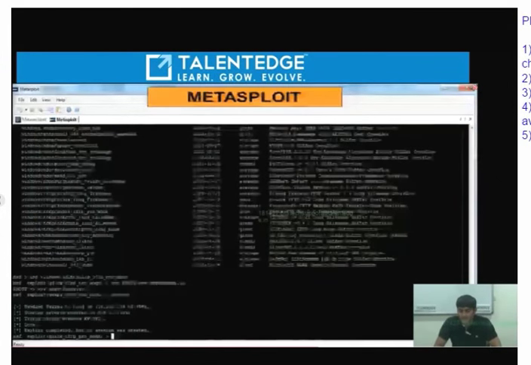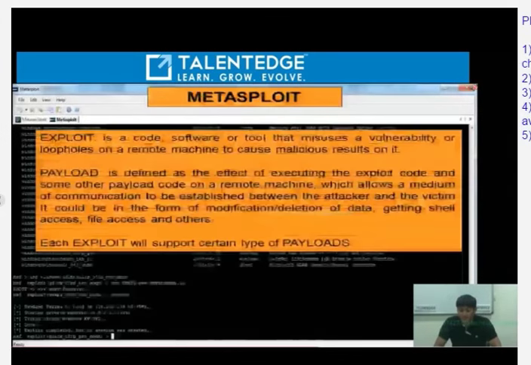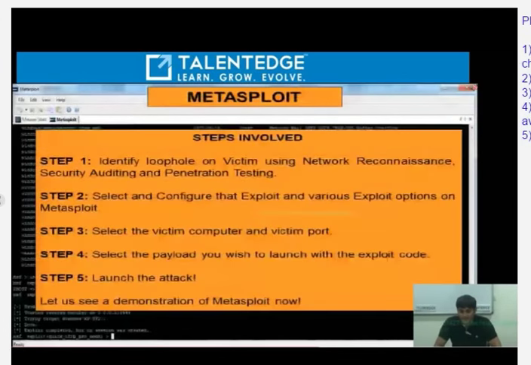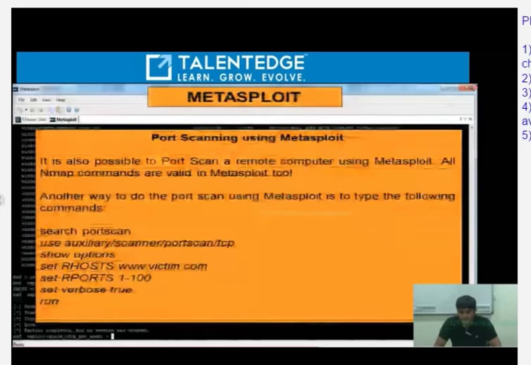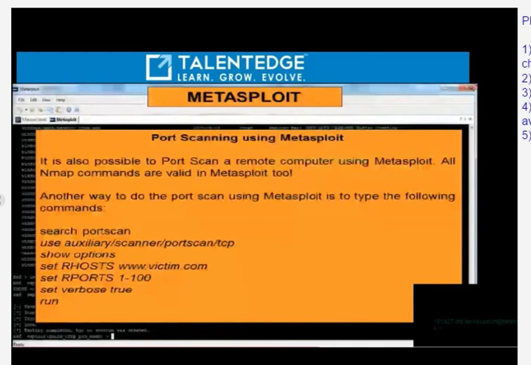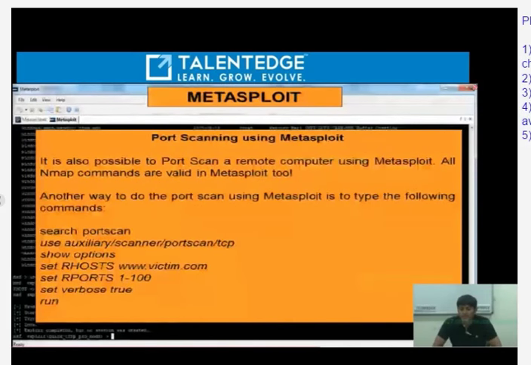I'm just trying to see what all I would like to show you today, and then we'll continue. Okay. So first thing that I like to show to you is port scanning using Metasploit. It is possible to port scan a remote computer using Metasploit. All the nmap commands are valid in Metasploit as well.